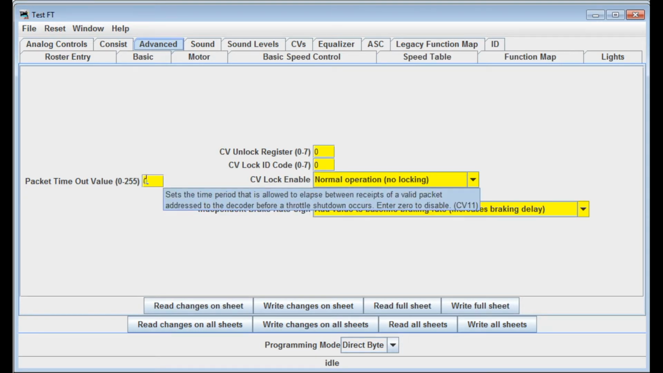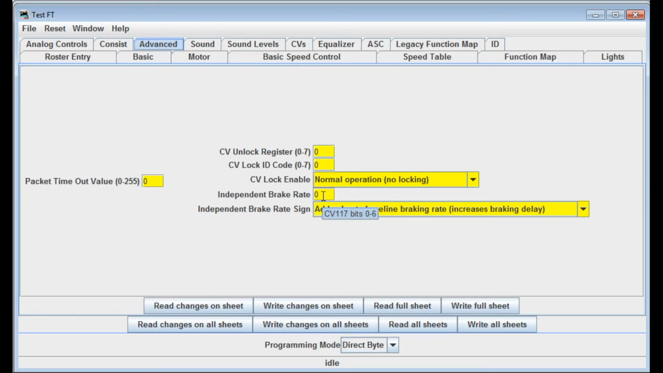You can look them up, this one is controlled by CV11, the packet timeout. So look that up in the manual and get a feeling for what that does. The only thing on here really then is the independent brake rate. This is another one of those things where you can control the brake rate in a similar fashion as you would for the train brake in another pane that I showed you. So this just gives you another way of controlling the brake system on these decoders.